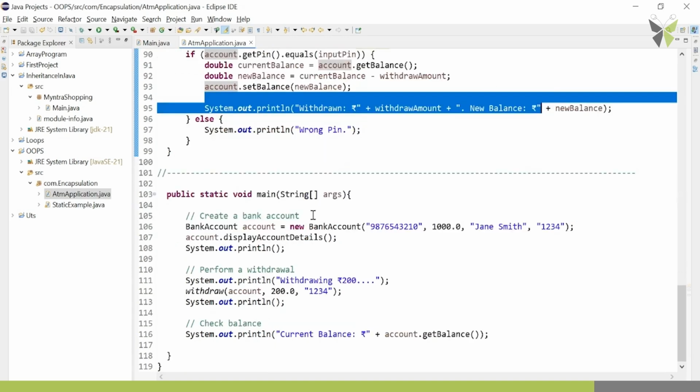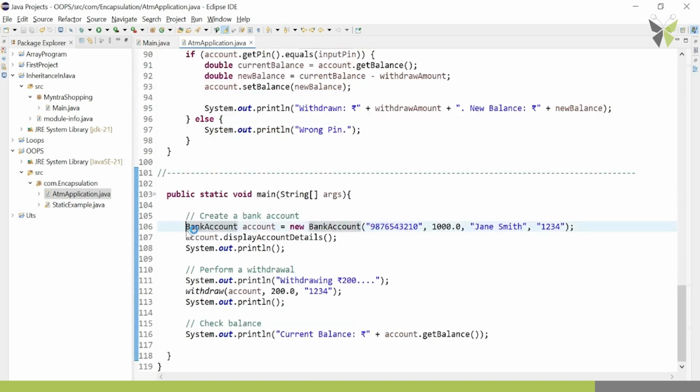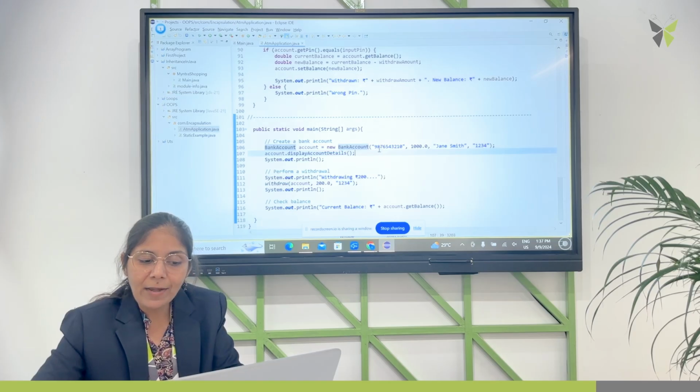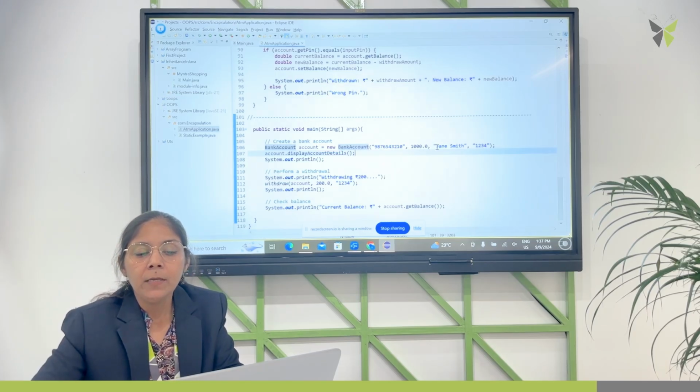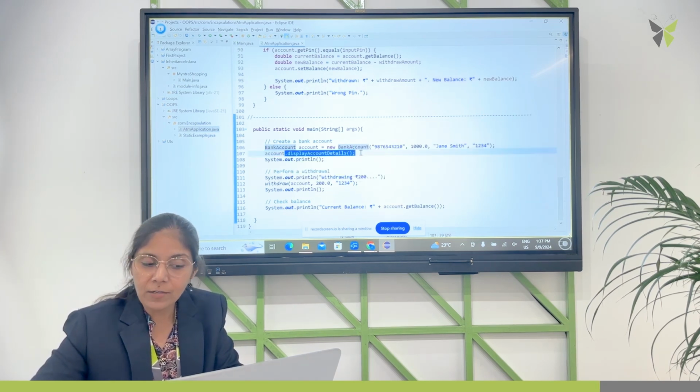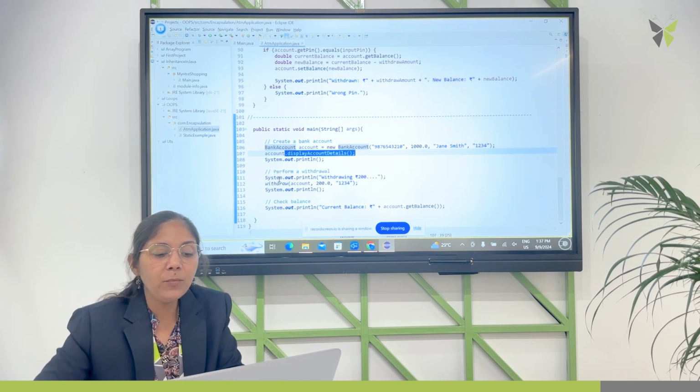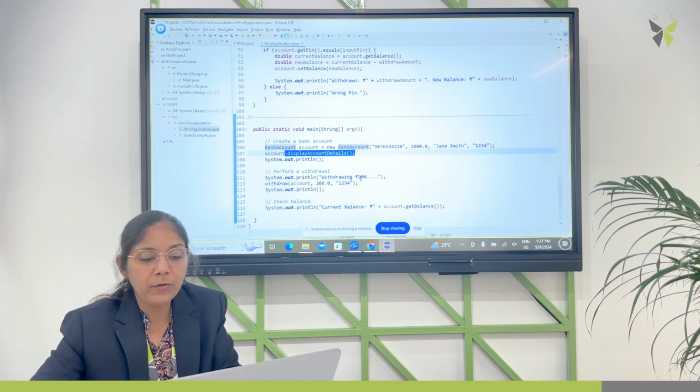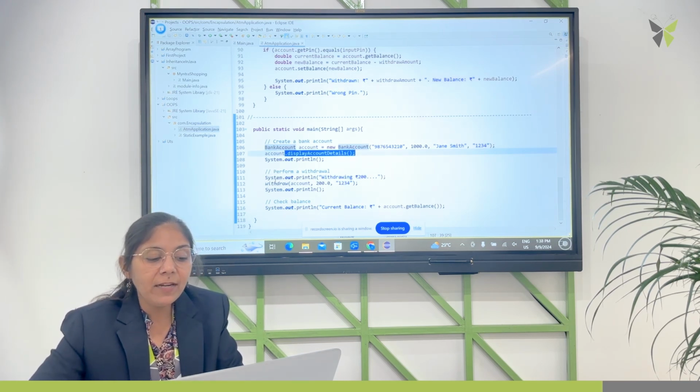Here in my main method, we are first creating an object of my account class. We are passing four values: my account number, the name, the current balance, as well as the PIN number that needs to be set up. This display method will display all the values for me. Then we want to withdraw 200 rupees from the current balance. So for that, we use this withdraw method.